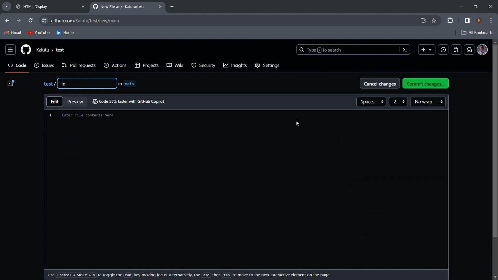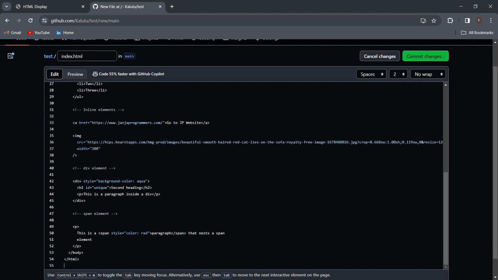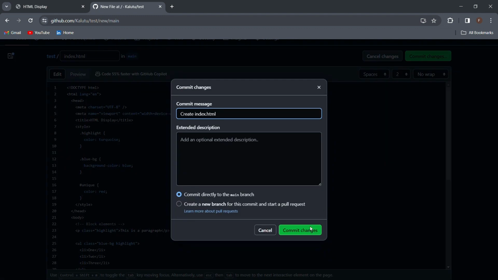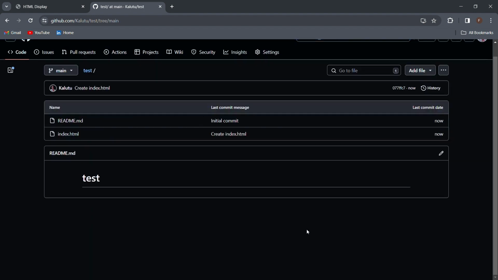I'll call my file index.html. Then I'll paste the code that we copied here. This is the code that we copied in our VS Code. I've pasted it there. Then I'll say commit changes. Now I have a repository that contains all the code that I wrote today inside my index.html file.